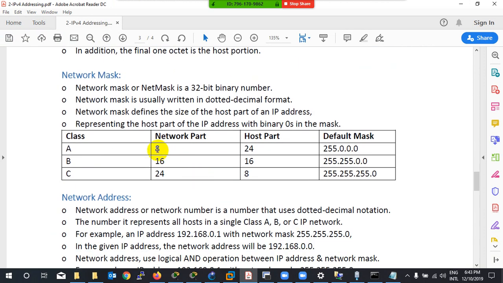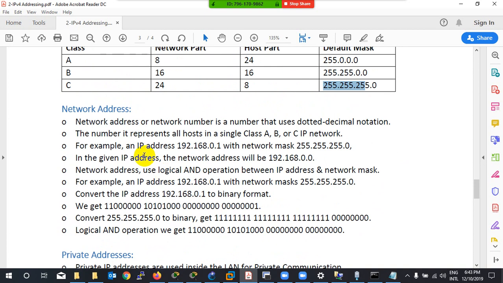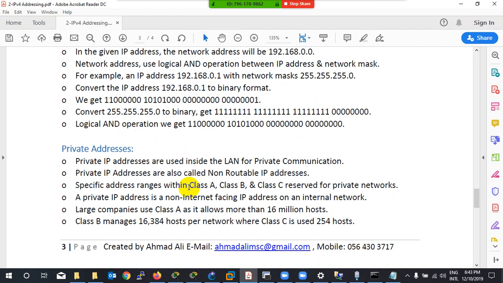So this is network mask. Class A has 255, class B has 2 times, and class C has 3 times by default. We discussed the network. Network address has to be the same in the entire system. And the host has to be different.